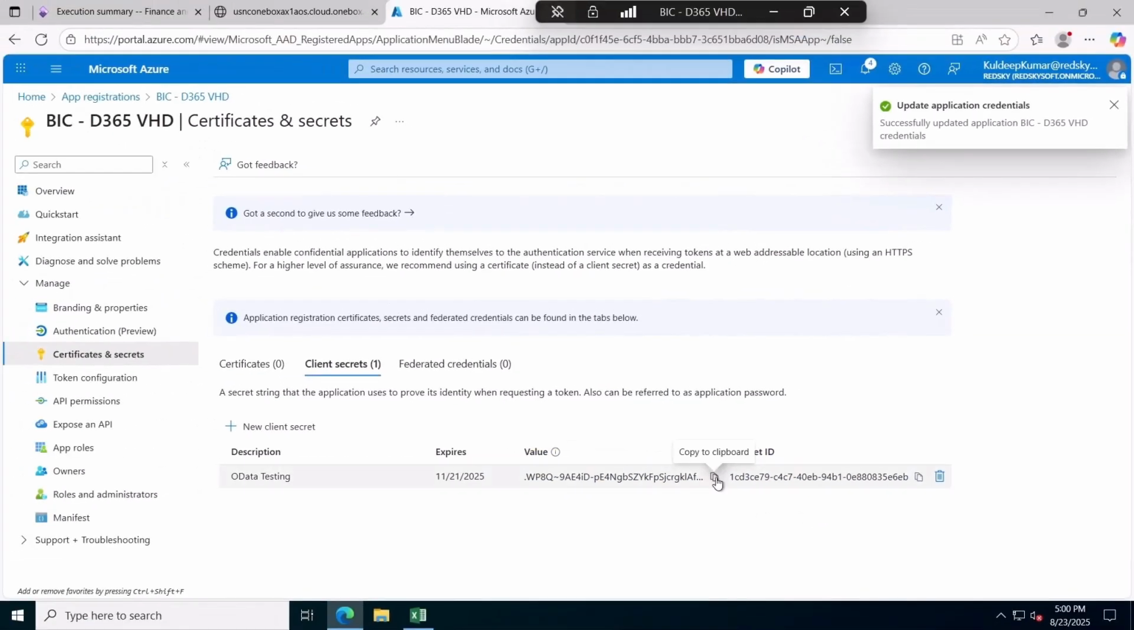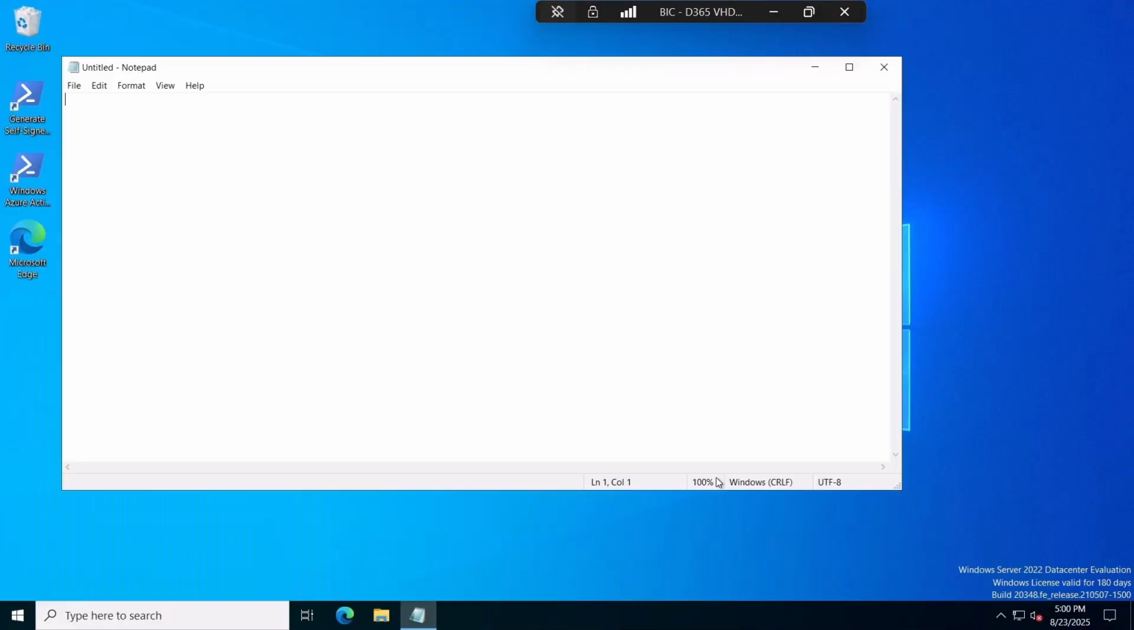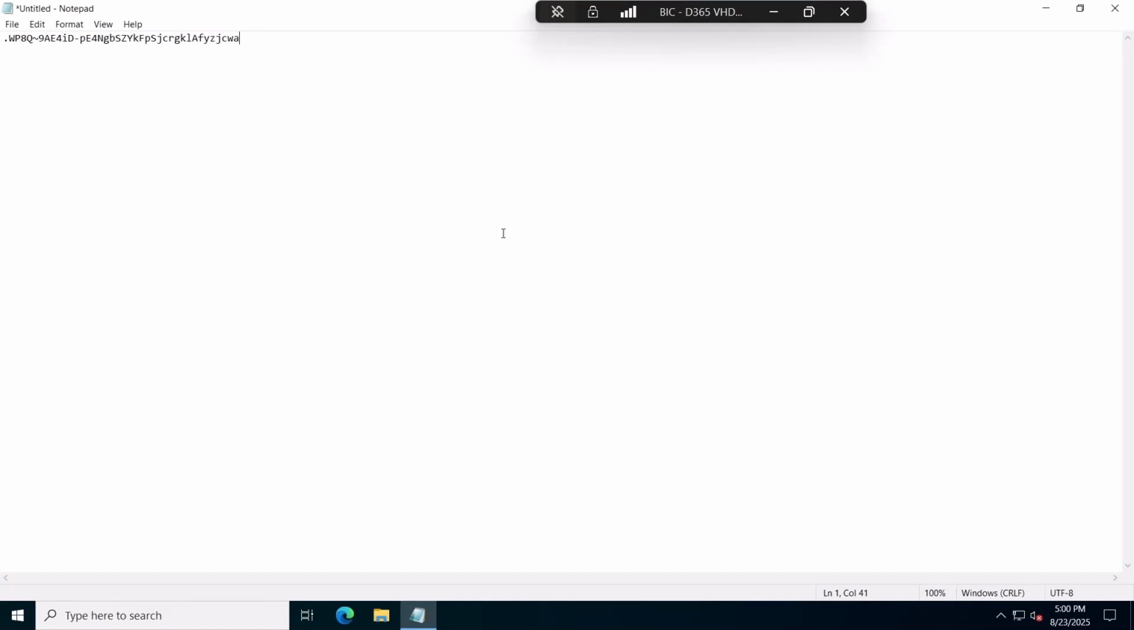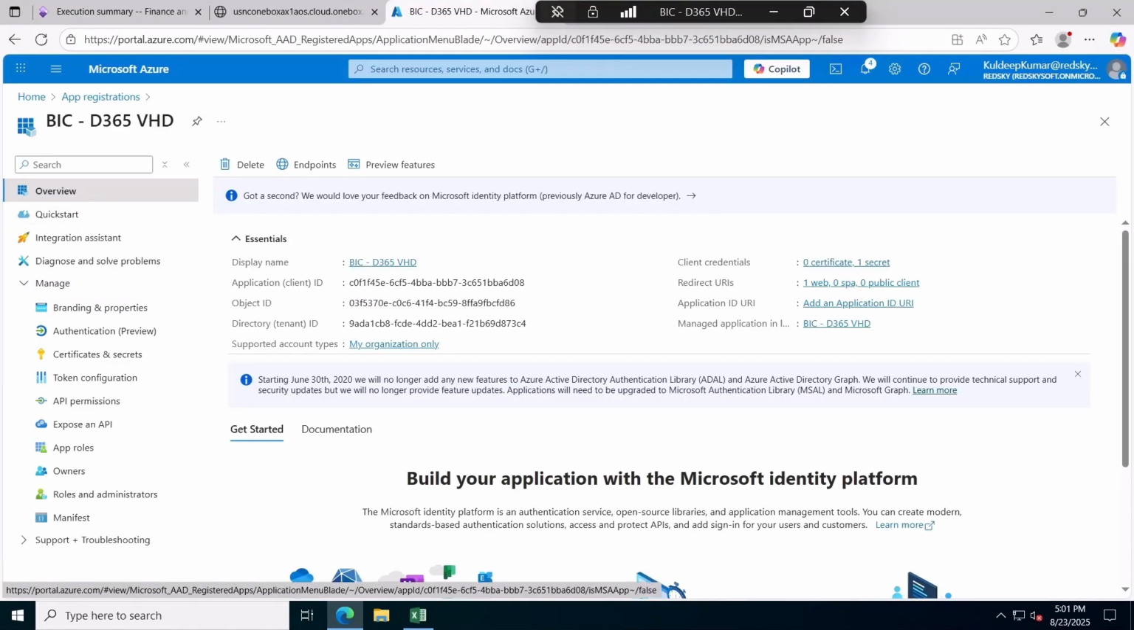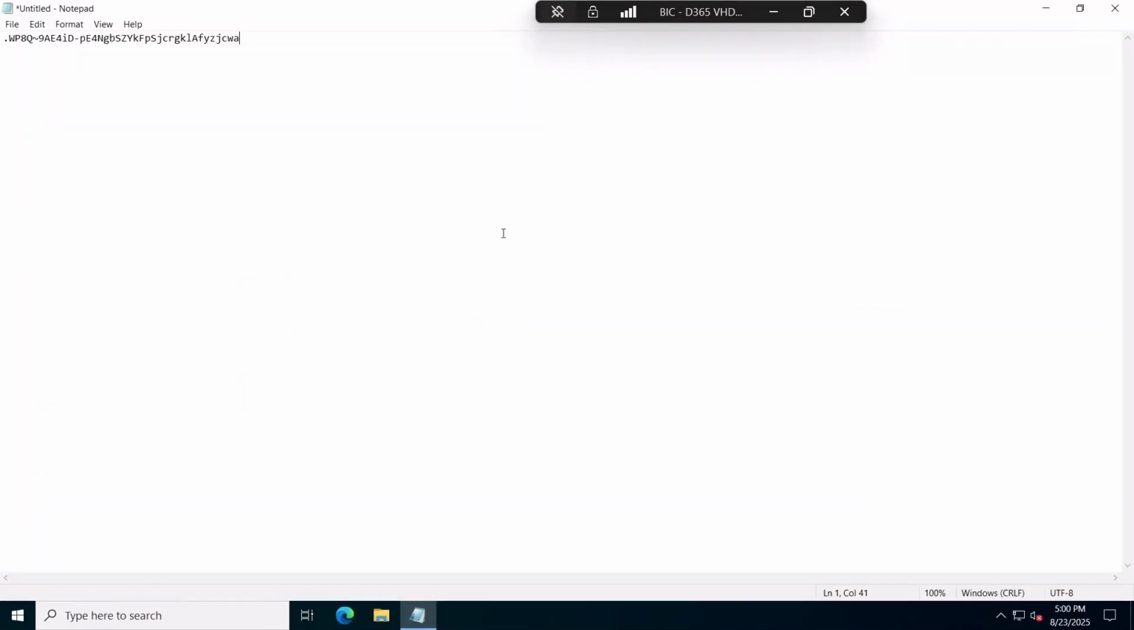You can now see a record has been created and it has a value and a secret ID. Make sure to save the value somewhere secure because this key will not be shown again after we leave this screen. At this point, we have the three crucial pieces of information needed for authentication: the application or client ID, the tenant ID, and the client secret we just copied.